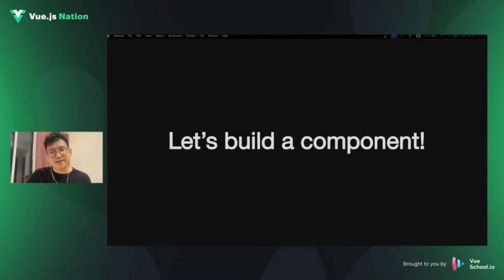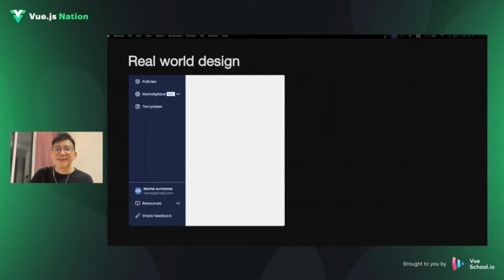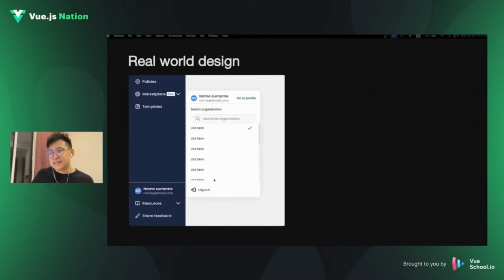And now let's look at a real-world design, a real-world component. I stole it from my company. All right? So let's look at this component, this Figma prototype. When I click on this button, it will show the popover. And it has an input and a list of items.